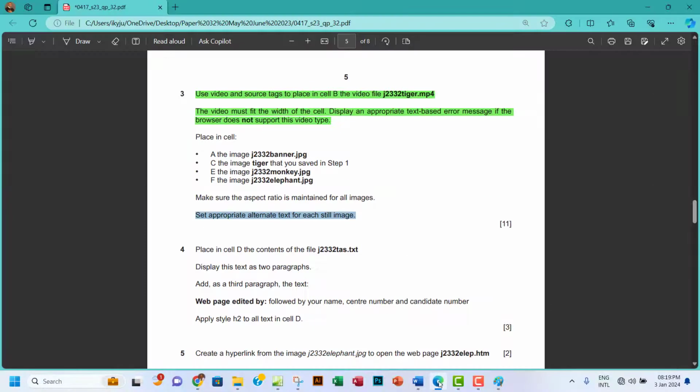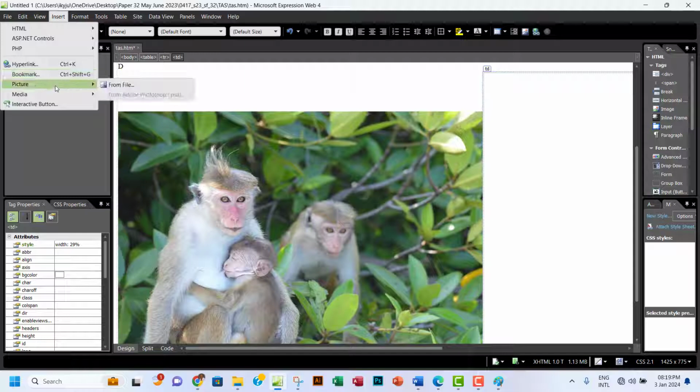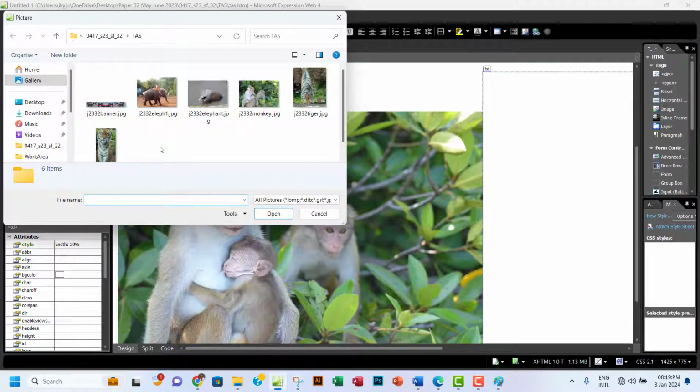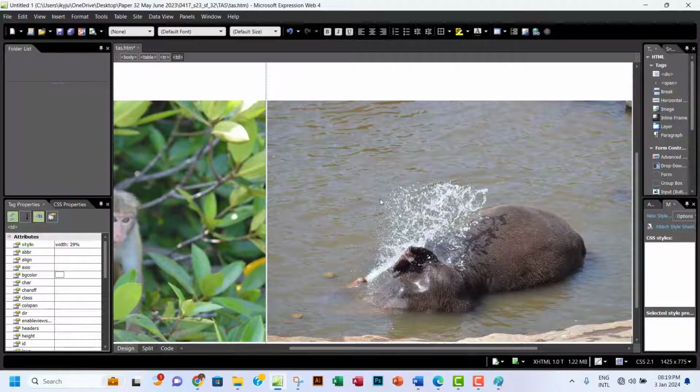Okay, so the next one will be F, the image J2332 elephants. F here, I need to remove that. Make sure your cursor is blinking right there. So you go to insert and then image from file, elephant. So this is elephant here. Make sure you choose elephant, not this other one, the picture. The file name elephant. I'm going to call this one elephant, and then okay, that's okay.